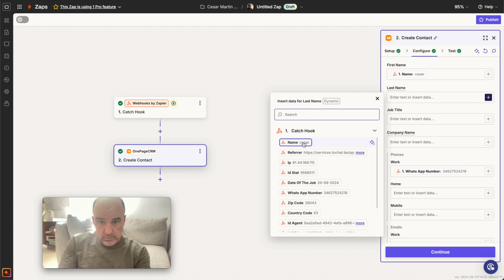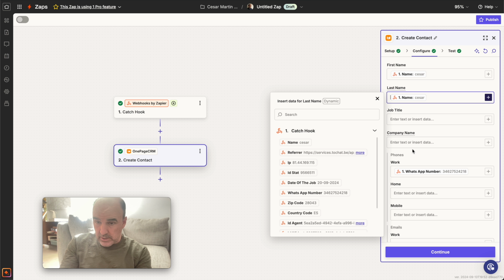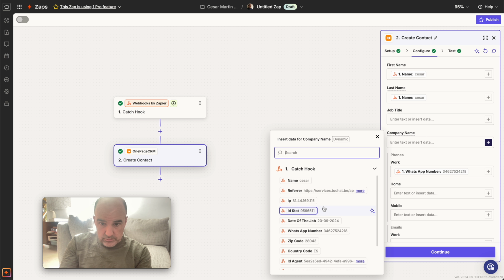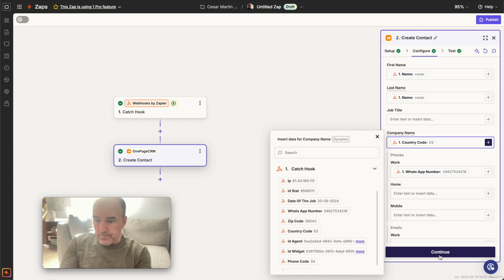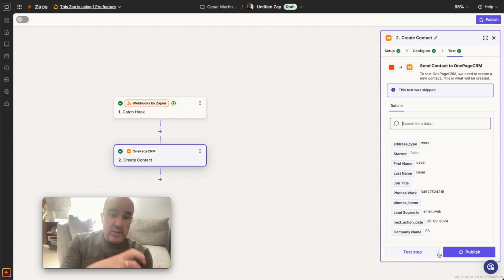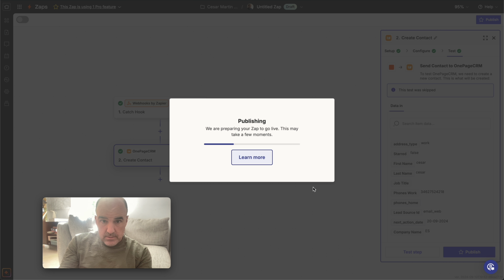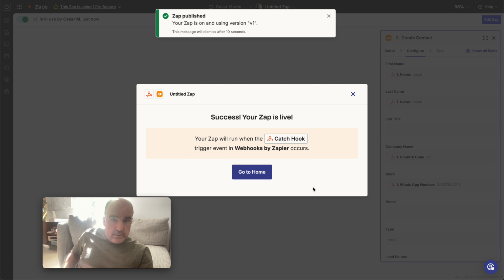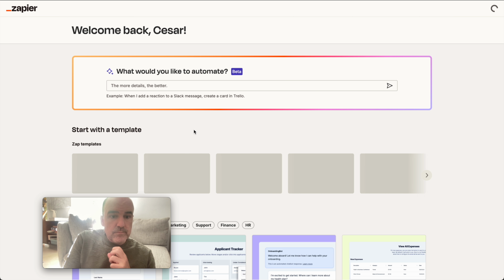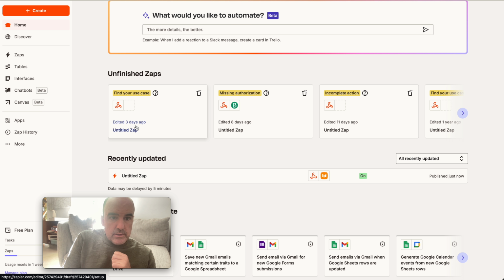For now we are just going to use the name as before, and for company name we can choose, for example, country code. Obviously we need to change the form so that it has the fields One Page needs. We can publish. I think now it's working. Yes, this is working. Okay, go to home. I think this is working.